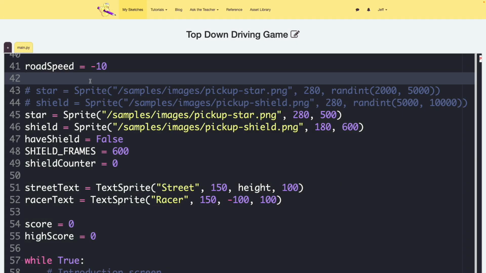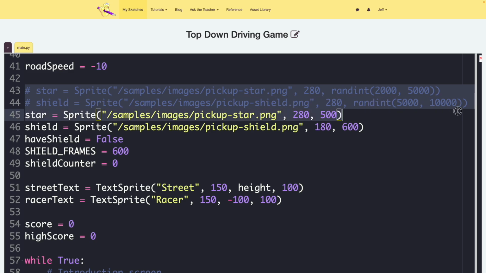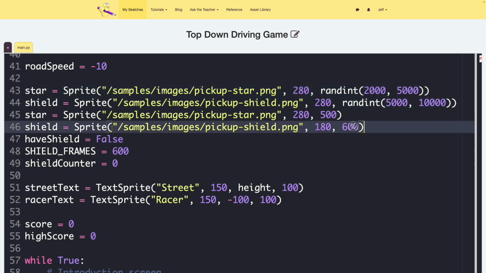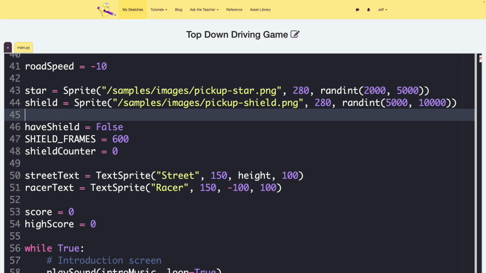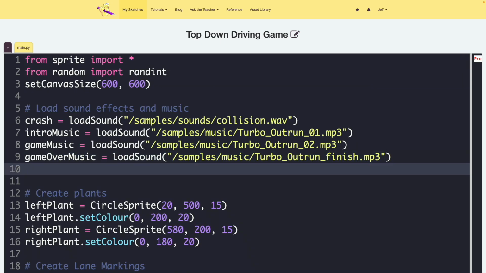And now that I've tested my star and shield, I want to set them at the start of the game back to that 2,000 to 5,000 range for the star and 5,000 to 10,000 range for the shield. So let me uncomment these with Command / and then I can delete these where I temporarily set them. So I should finish the video, but there's two things I want to do now: add sound effects and update the plant.